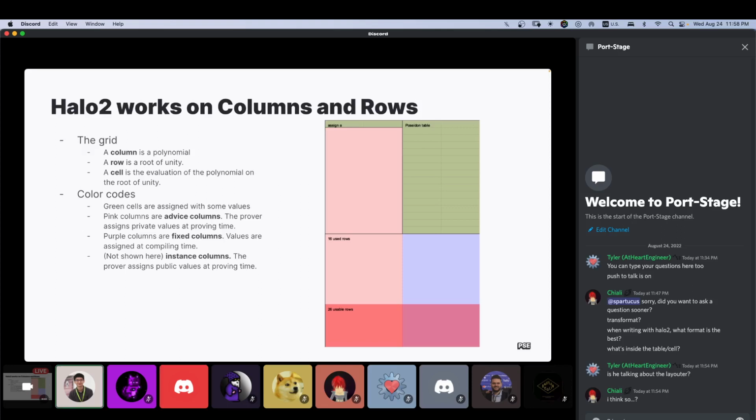Okay, good, I'll translate that question into English first. So the question is: if I want to program a custom gate and it has 3 inputs and 1 output, what kind of column should I use? Is it 3 advice columns and 1 instance column?